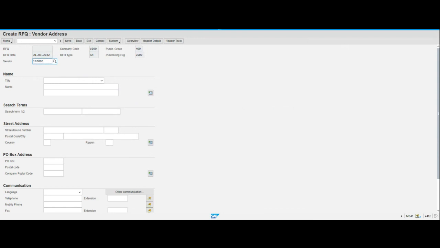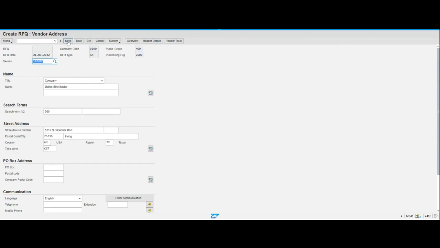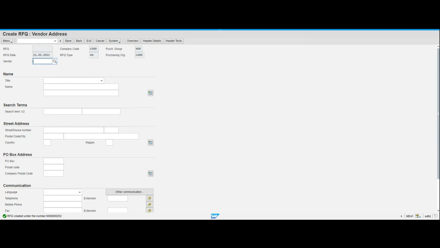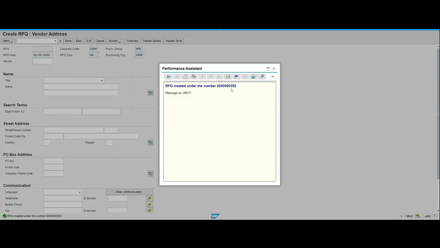103,000, enter, stay in the same screen. Save, you'll get another number. This is your quotation request sent to your Dallas Bike. Again, save this number, very important.